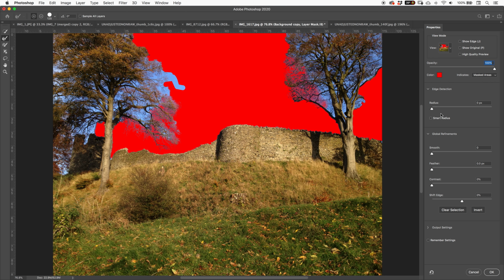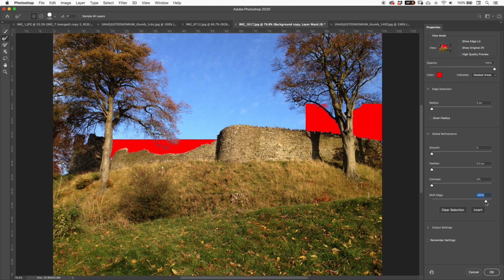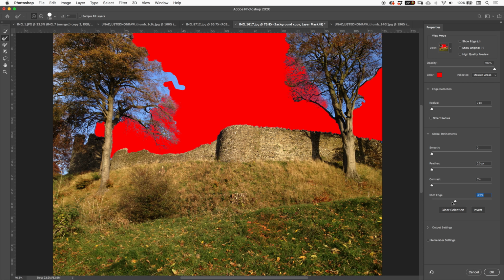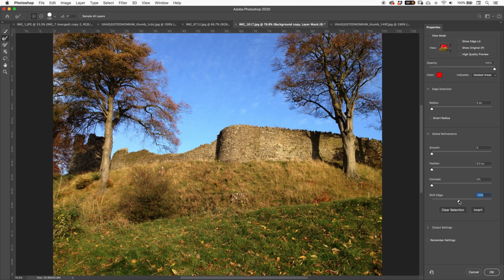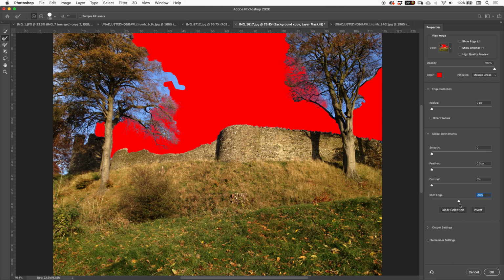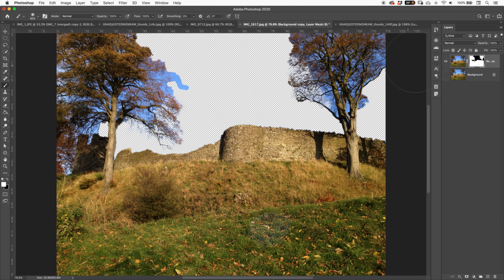And we also have some other options in here: radius, smooth, feather, contrast, shift edge. If you need to move the edge in or out, you can play around with that. Most of the time, I usually don't find it all that useful, but be my guest and have a play around with it. Once you've done that, hit OK, and you'll step out of the mask mode. There you have it, and there is our mask.